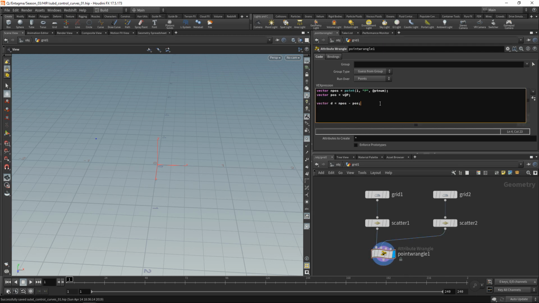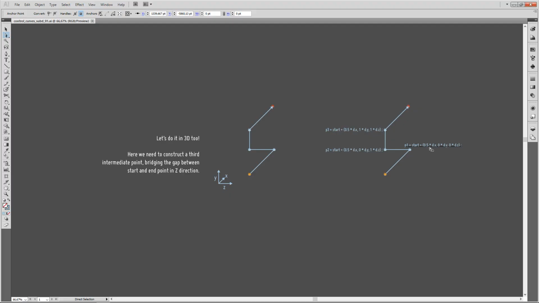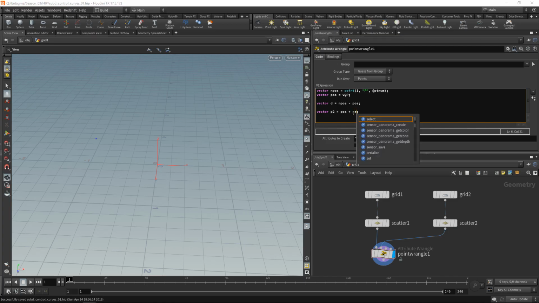And now let's get our intermediate points. So we already have the positions of our first and last point stored in pos and end pos. So we need those 3 intermediate points now. Let's create their positions. Let's call the first intermediate point P2. It's the second point, and it should be equal to pos, our starting position, plus 0.5 times dx and 0 on dy and dz. So let's create a vector using set: 0.5 times d dot x, and 0 times dy, that's 0, and 0 times dz, that's 0, 2.